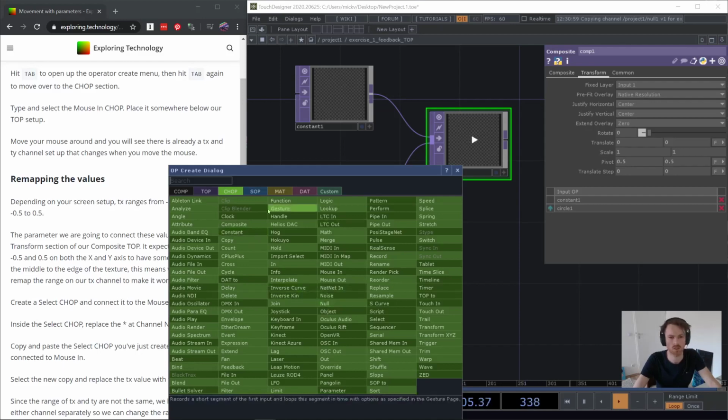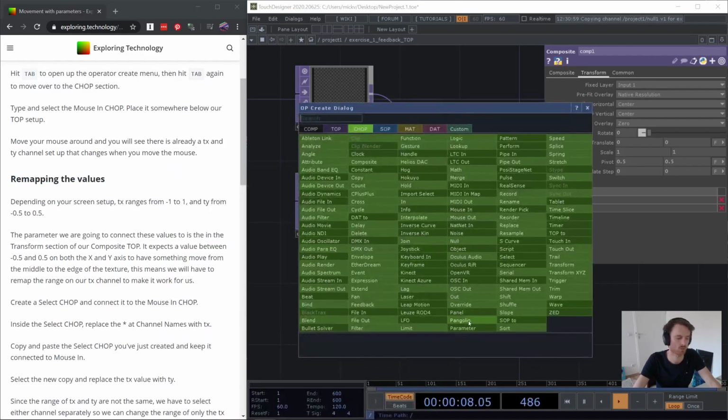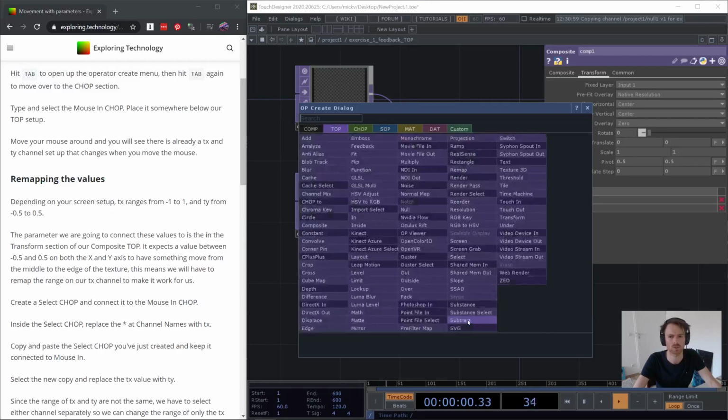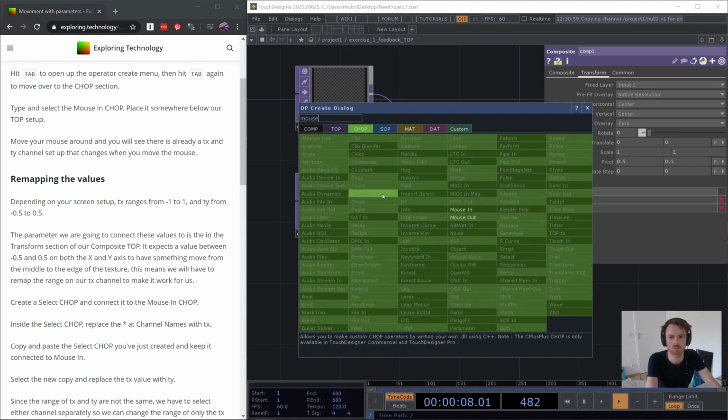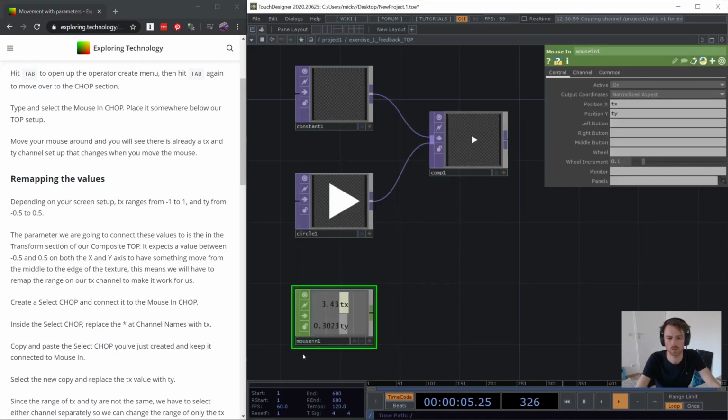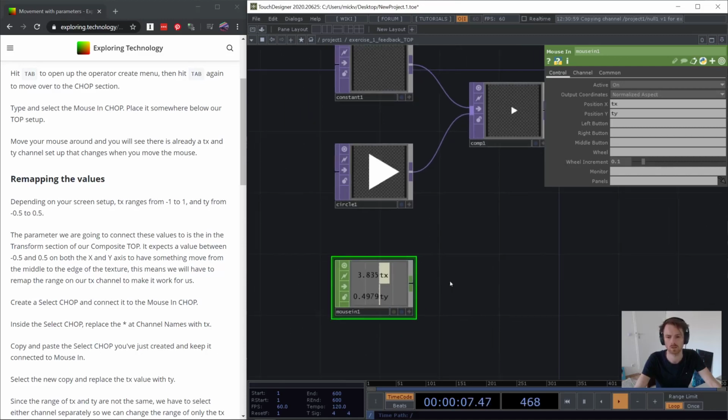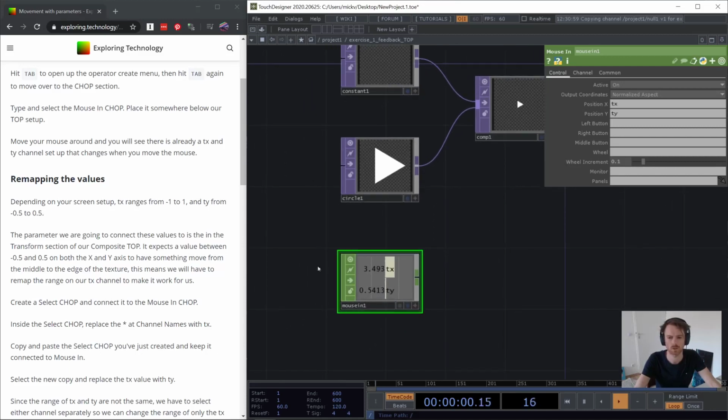By the way, if you're inside of this menu, you can also switch between these sections by just hitting top again. So top is just a quick way of switching these sections. And then under chop, I'm going to type mouse. You can see there's a mouse in and a mouse out. So we want to have this mouse in one. I click it. And then we have this mouse in chop. And as you move your mouse around, you can already see that this TX and TY value are changing. They are moving around while we are moving our mouse around.